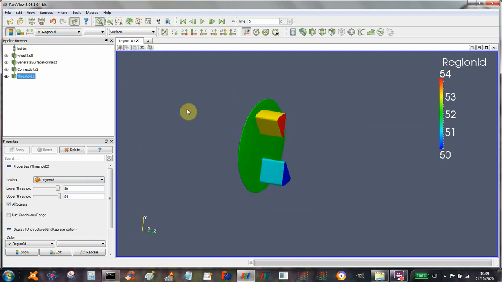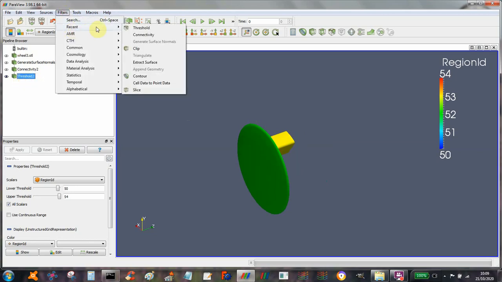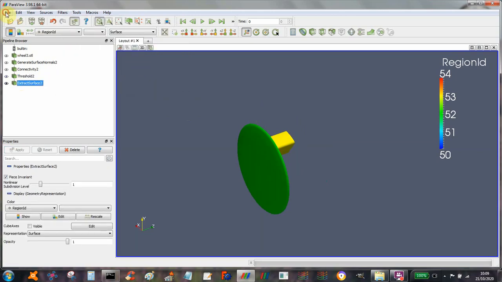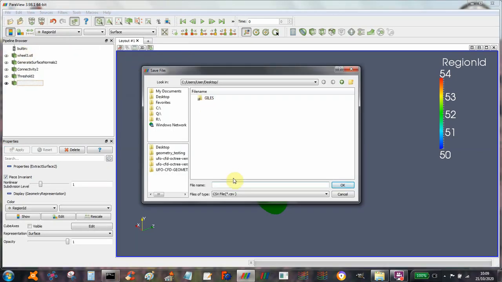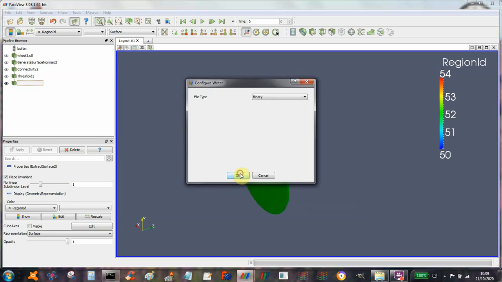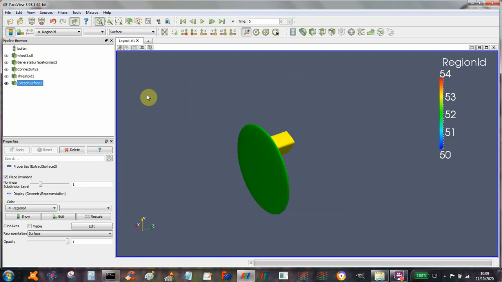That part there, I might just save that as one part and just call it the external disk. So it's been separated by a threshold. Then I can extract that surface, save data, save it as STL, save it as external disk.